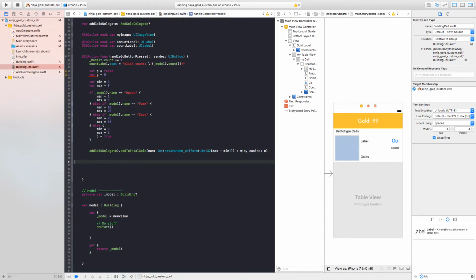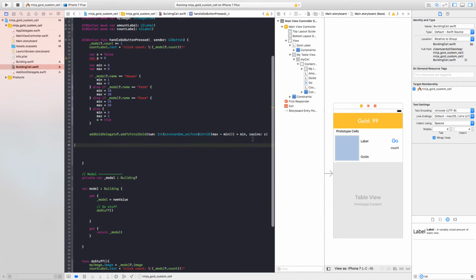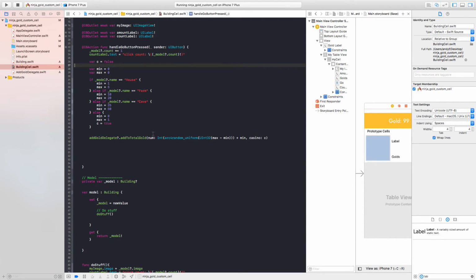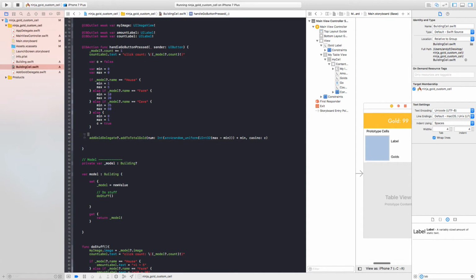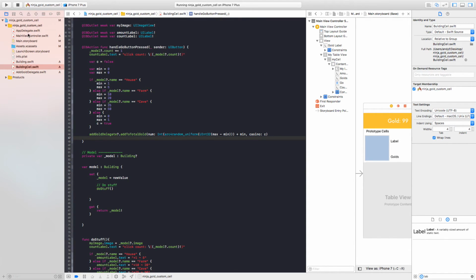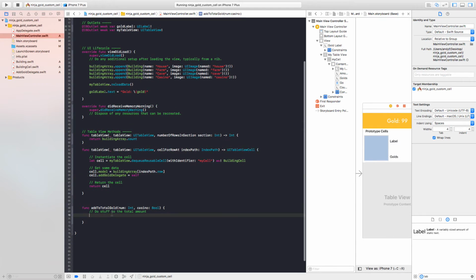Okay, so we don't need this guy anymore, and that is going to be our code that will run the function. So in the num, we're going to have an integer from the random number with the max and min range. Casino is going to be C, right? So we don't need A, it turns out. The amount we don't need, and we're just going to generate the random number inline when we call the function. And so that's all we need. That's all we got.